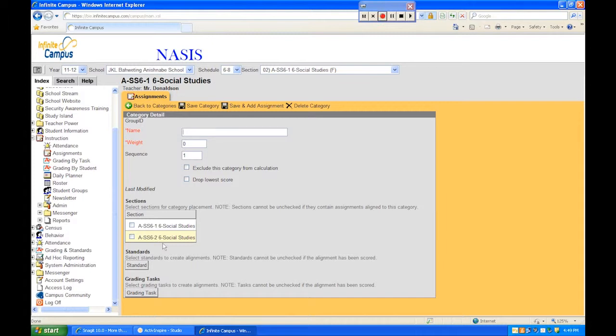The hiding? Yes. You see where it says exclude this category? That's the main one. If you exclude the category from calculation, then you don't have to hide every assignment under that category. Right, and just exclude it. You'll see it, but it's excluded from calculation.